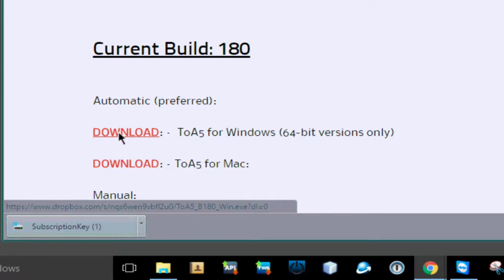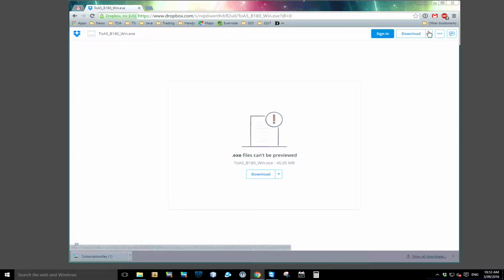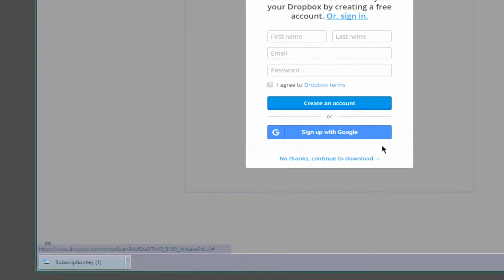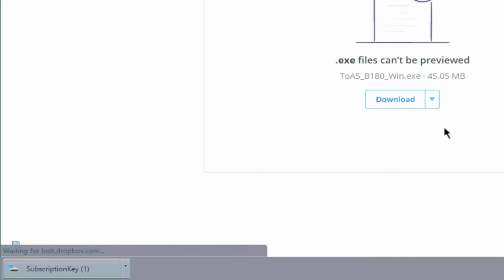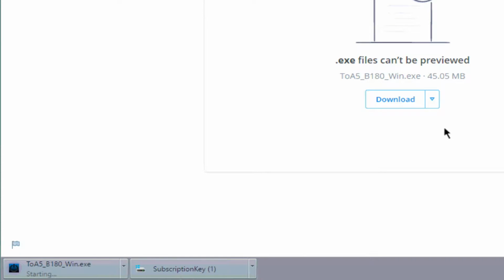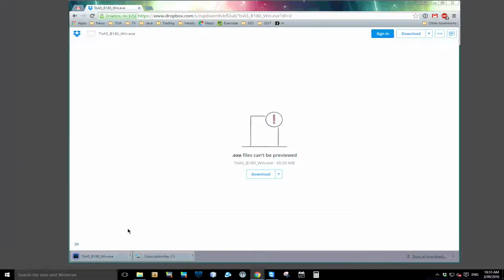That will take you to a Dropbox page where you can choose to directly download the file. You don't need to open a Dropbox account. Download it into your downloads folder, and now you can simply launch the installation file.